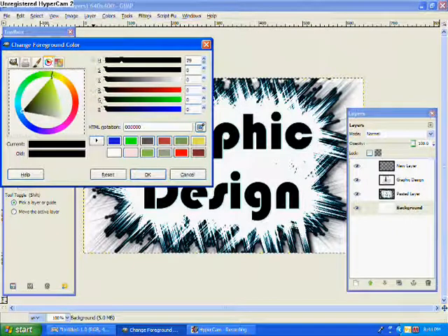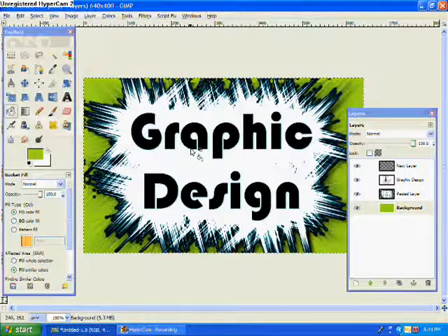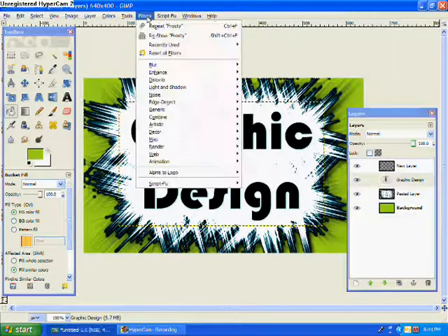Let's go ahead and change the background back to our lime green. Click OK. There you go. Alright, so we're still not done yet. We still got to change a few things. So let's go ahead and go back to filters.